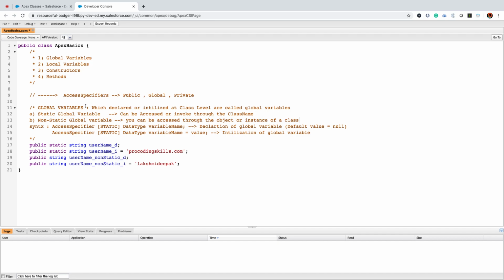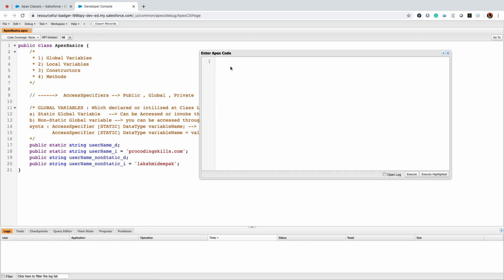What is an object or instance of a class? So how to create an object for a class? I'm just going to Debug, Execute Anonymous Window. If I want to access my first variable, I can say string. What is the data type that it is giving? String, username, un underscore t equal to Apex class, class name dot variable name. This is what it means. Class name dot this one. So what's the outcome we will get?